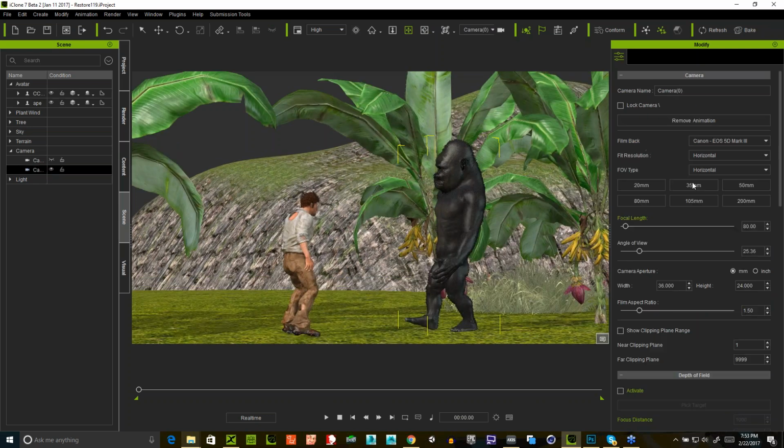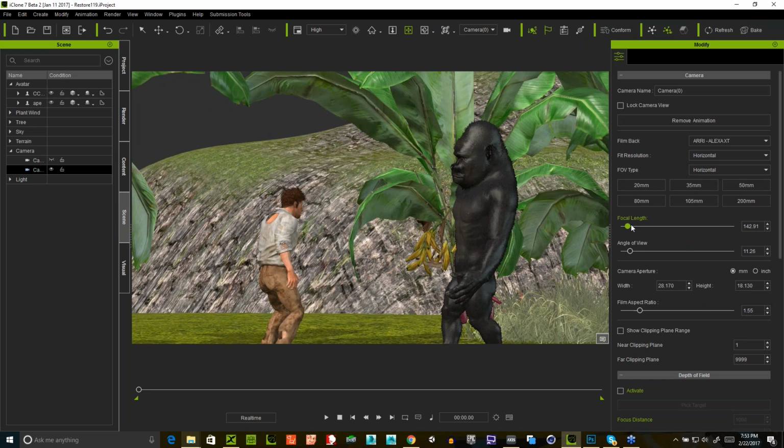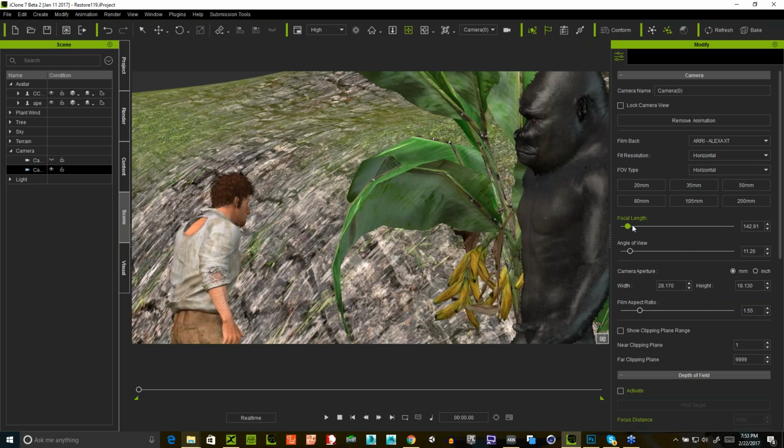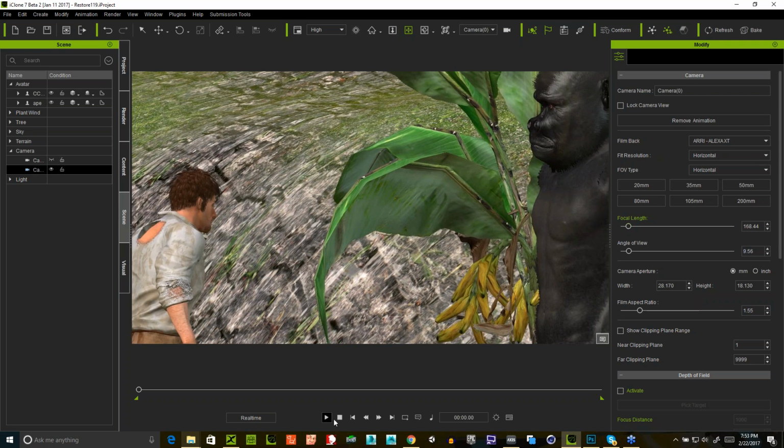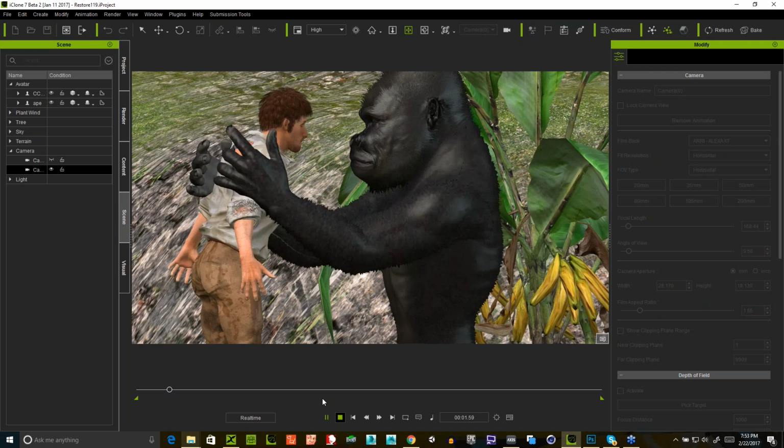This is going to give us all of our camera options here. We're going to go ahead and again select our Alexa XT. And maybe for this, we'll change our focal length a little bit. Maybe we want all of our action to kind of be in frame. And now we can go ahead and select play on this. And we can view this from an alternate angle.